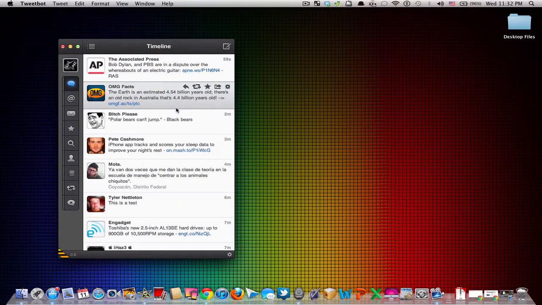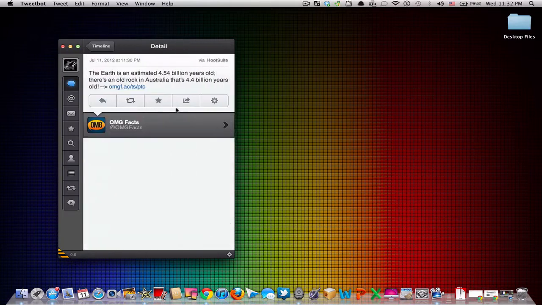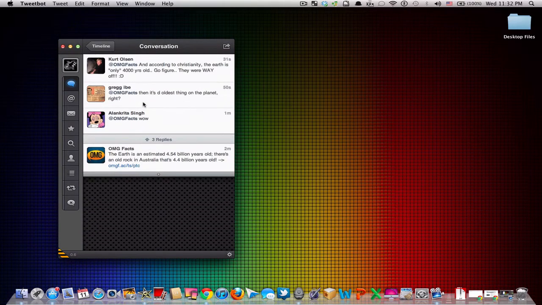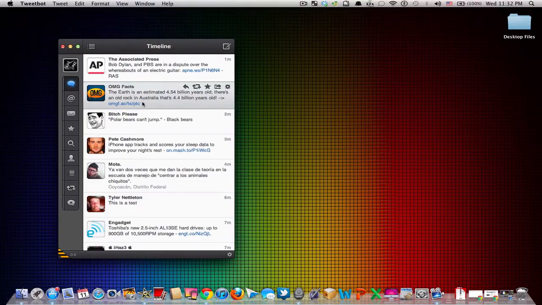And just like Tweetbot for the iPad, there are included gestures. If you two-finger swipe to the left, you get the tweet detail, and if you two-finger swipe to the right, you get the conversation. Of course, it's the equivalent of a one-finger swipe to the right and to the left on the iPad and iPhone version, so that does look very nice.